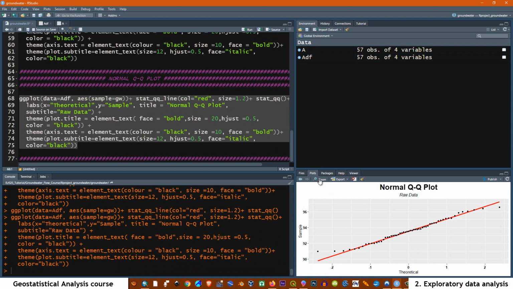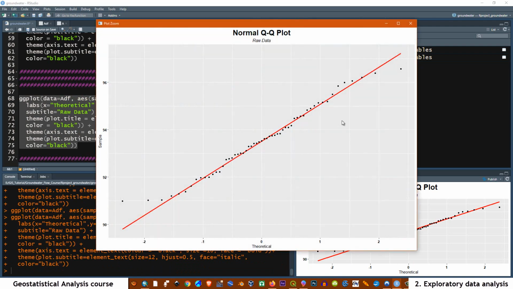and as you can see, we have the same result as we have with ArcMap.